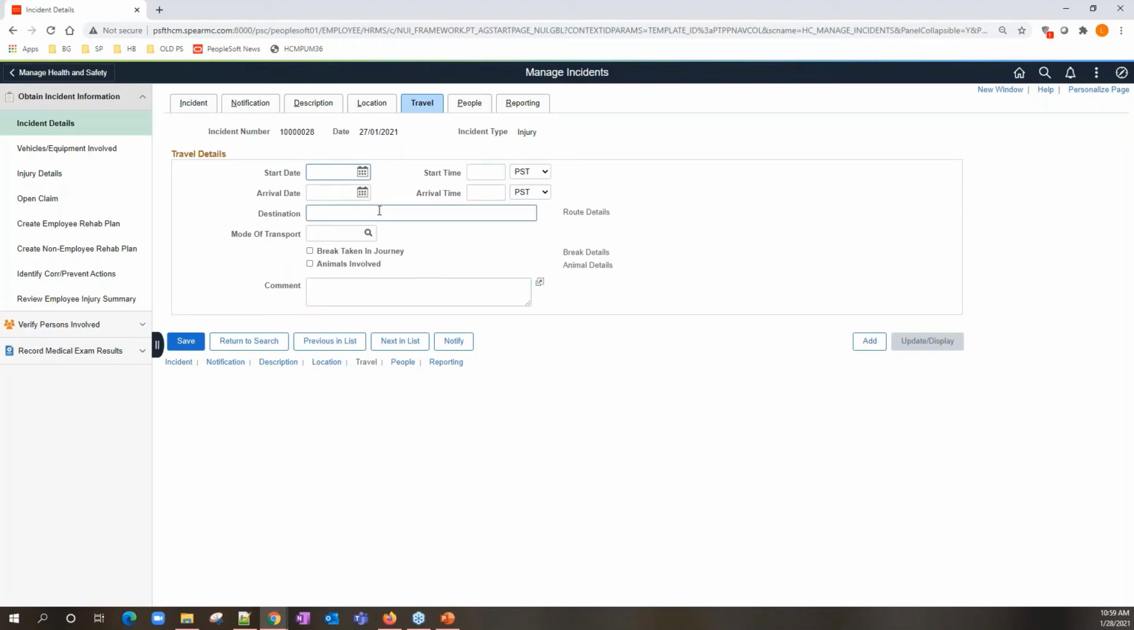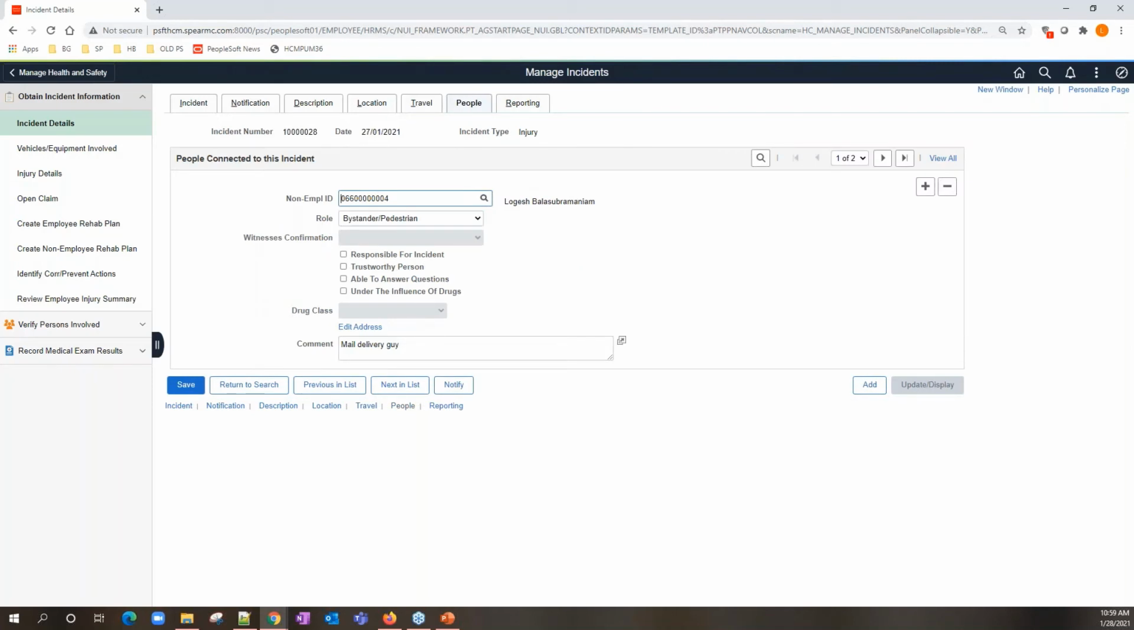What was the flight itinerary, when it happened, all of that. But in this case, we'll just skip through that. We are not going to cover that level of detail in here. Was there any other people who were involved? This is the people involved section where it shows the non-employee.